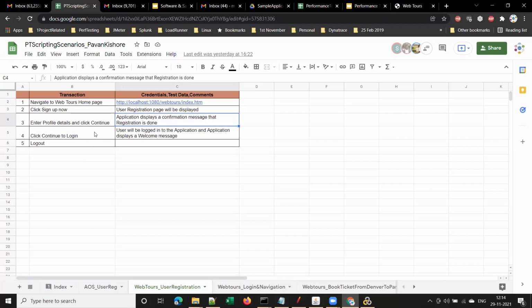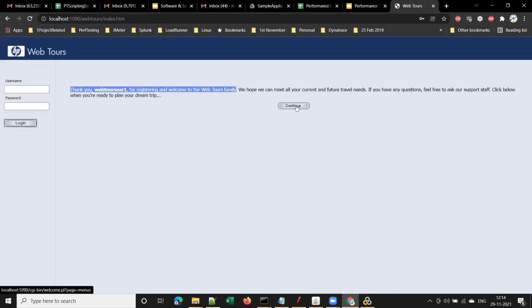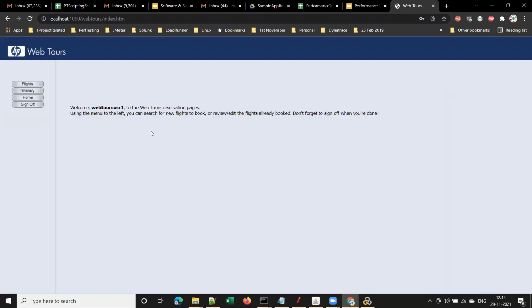So once you click on the profile details or customer information, you will submit that and click continue to log in, right? So click continue and user registration will be completed and it will display a confirmation message. Then if you click on continue here, you will be able to log into the application. Now you can see the user logged into the application and you'll see a nice welcome message, saying welcome Web2's user 1 in bold. It is highlighting that username in bold and displaying a nice welcome message. Welcome to the Web2's reservation pages, right?